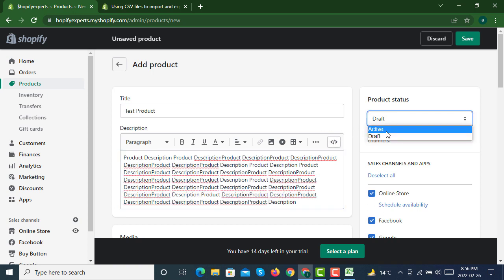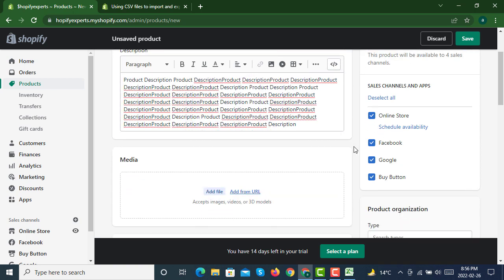You can make this active from here. After publishing, it will be active, and if you want to publish it at the same time on other sales channels, you can also enable that from here.